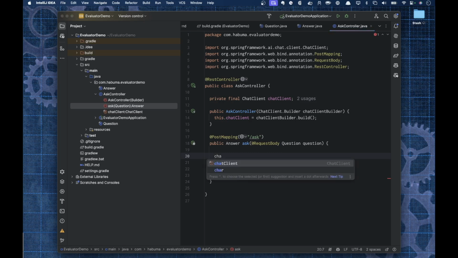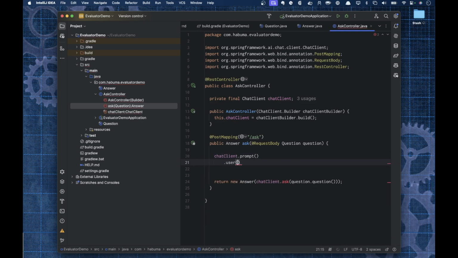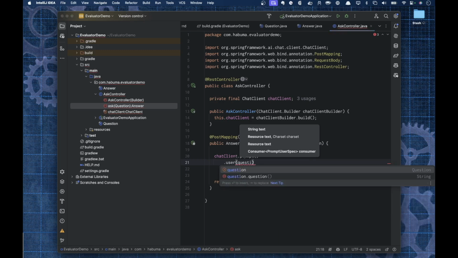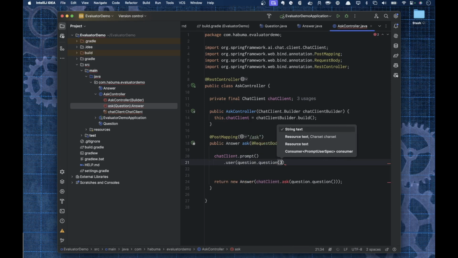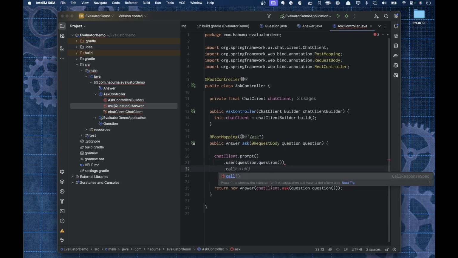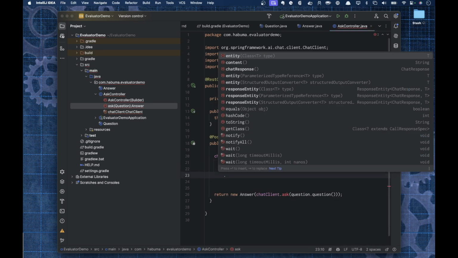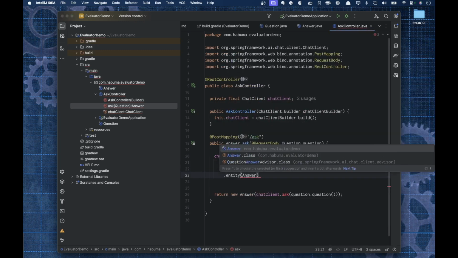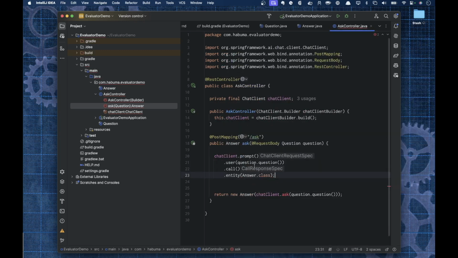And I'm just going to say chatClient.prompt. I'm going to call user, which passes in the user message in the prompt. This is the message that is sent on behalf of the user. And in this case, it's going to be a very simple one. It's just going to simply be the question itself. We're going to do a call, and then we're going to say entity, and we're going to say Answer.class. What this is going to do is bind whatever the response is to the answer itself so that I can return it.